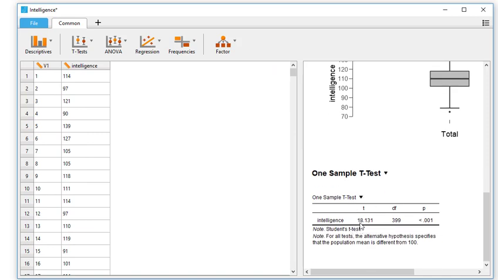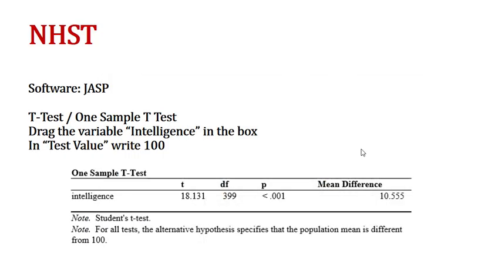The t-test is now 18, and the probability is less than 0.05, so it's a significant result, and we reject the null hypothesis. So that's the table I'm showing here. That's the NHST approach. Very simple to do in JASP when we can use a traditional test.